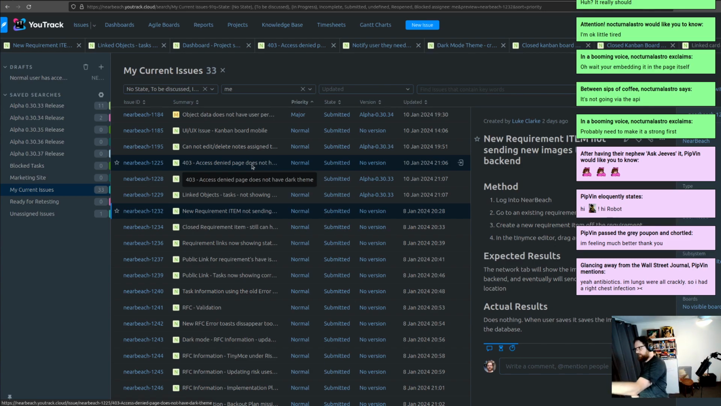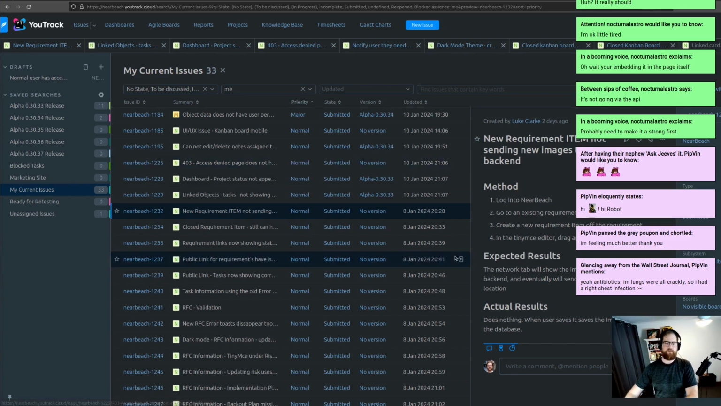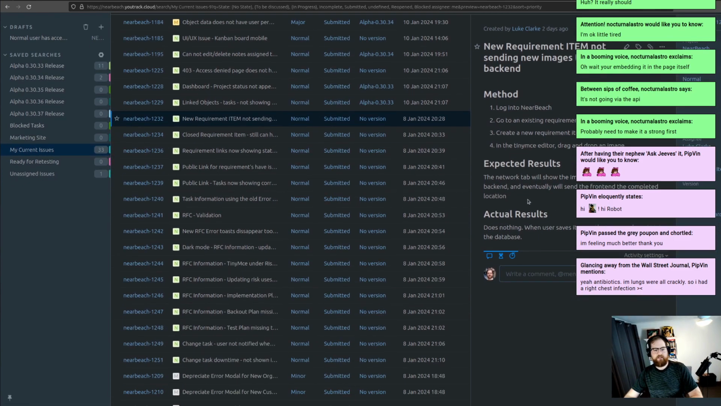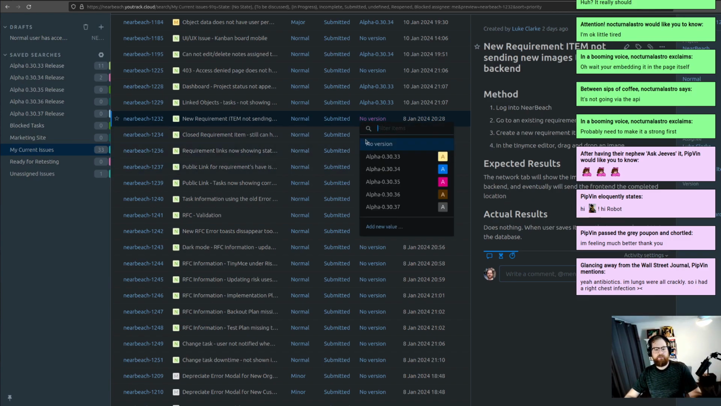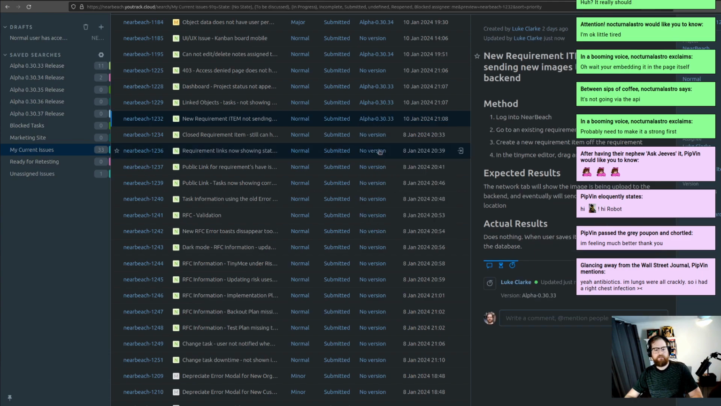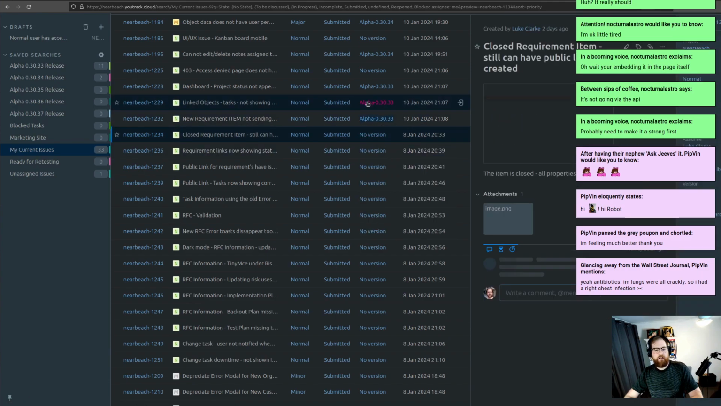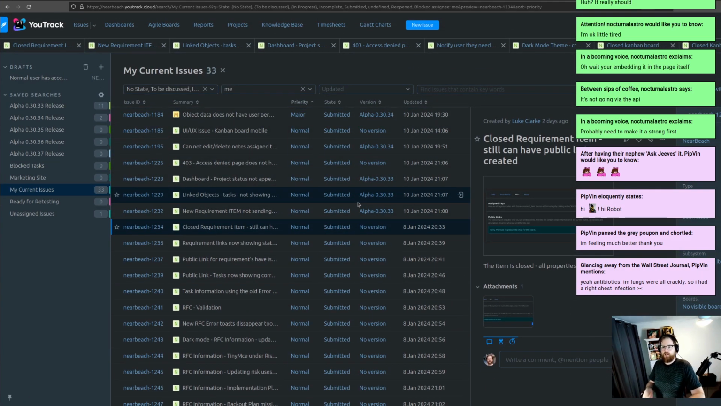Alright. Okay. We'll get the business sign on it in a minute. New requirement item, not sending new images to backend. Yeah, we'll have a look at that one. We'll just do those 3 at the moment. I think if that takes 10 minutes each, that will bring us up to 9:30, and then we'll think about doing the release.